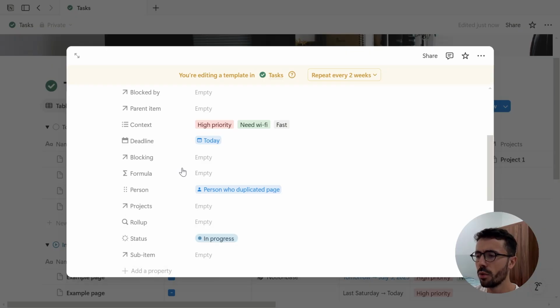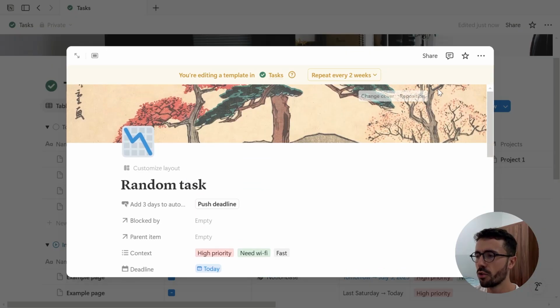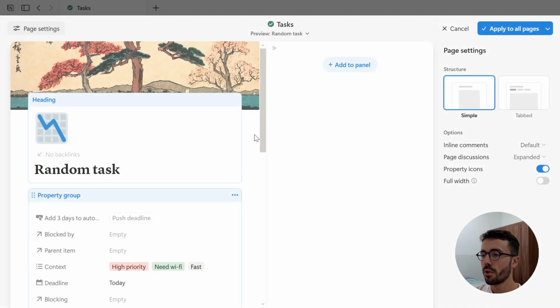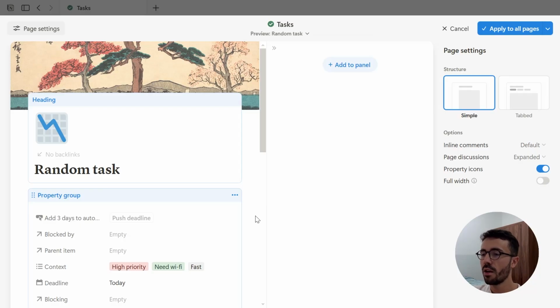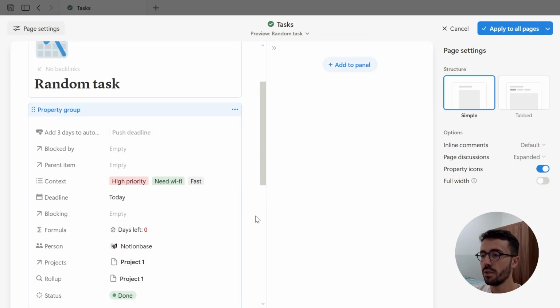Instead, what I will do, either from the settings in the top right corner or just above the title, is click Customize Layout. So currently I'm previewing the page template, but at the top I can switch to any other page with a name in the database. So this is the layout builder. It is split into different sections.